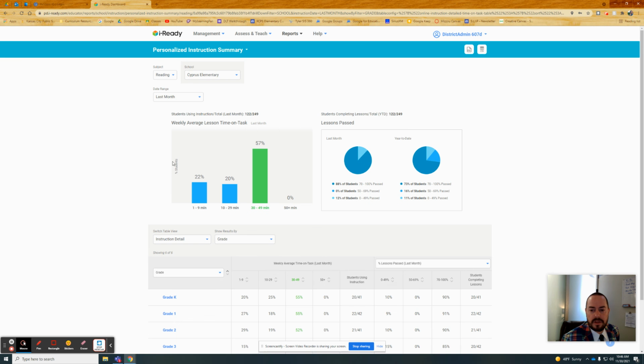Same thing for last month, if you want to look at the entire last month. Or if you want to look at quarter one versus quarter two, or whatever, you can type in custom date ranges as well.